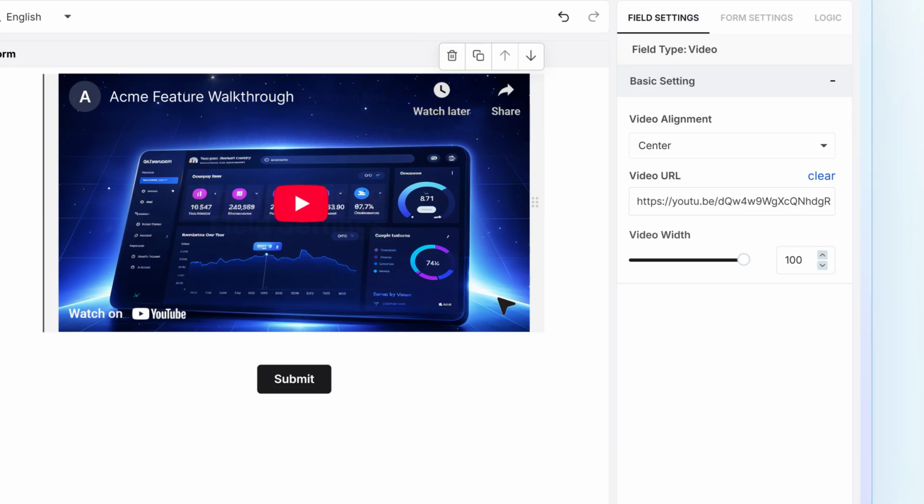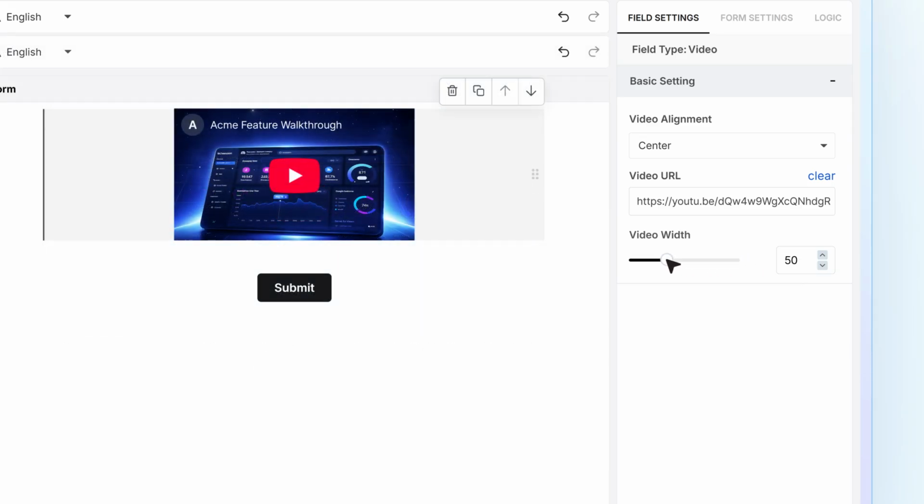To control the size of the video, use the video width setting. This allows you to adjust how much horizontal space the video occupies within the form. Setting the video to full width makes it span edge to edge, while reducing the width gives you more layout flexibility and enables alignment options.